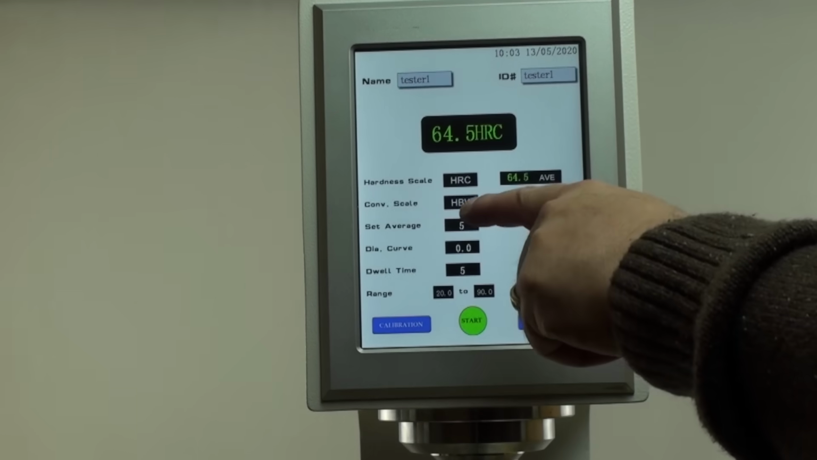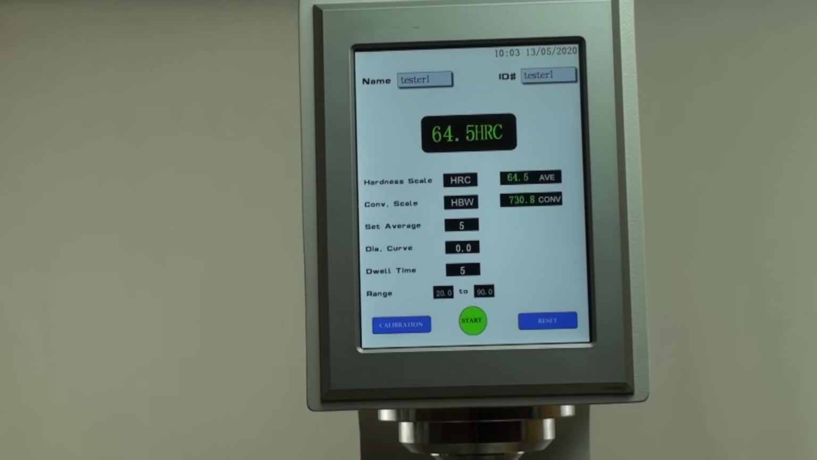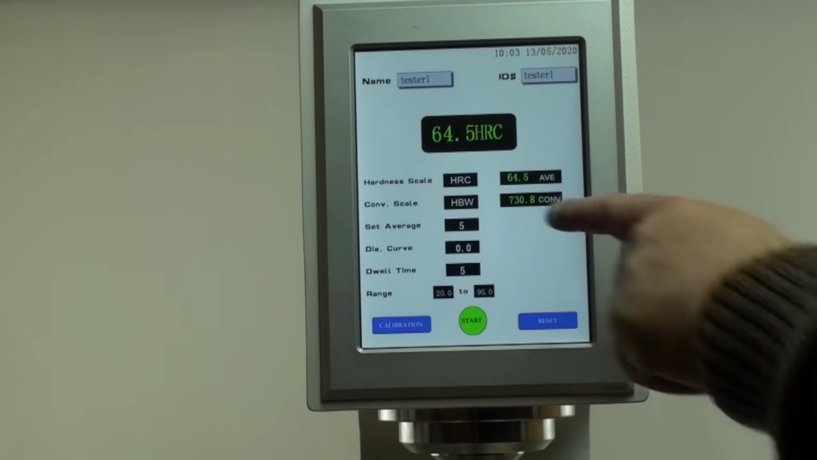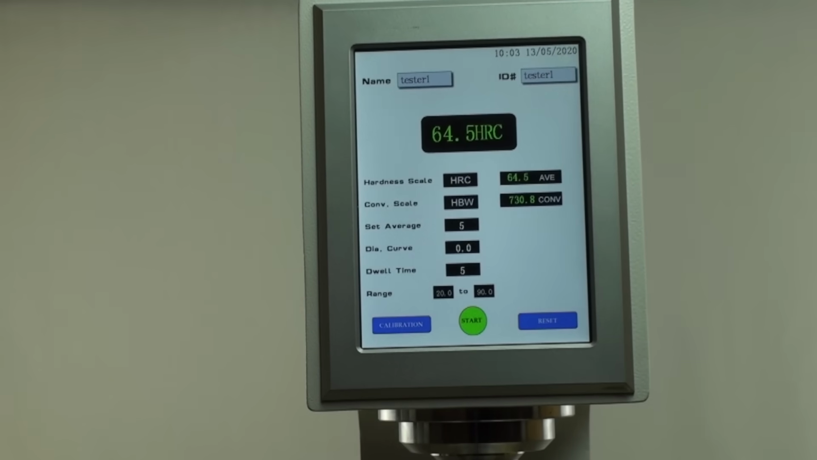Conversion scale: another scale may be chosen to view via ASTM E140 conversion chart, and to the right is the result shown. Diameter curvature of a part for correction value as per ASTM E18. Dwell time, the most common will be 5 seconds.